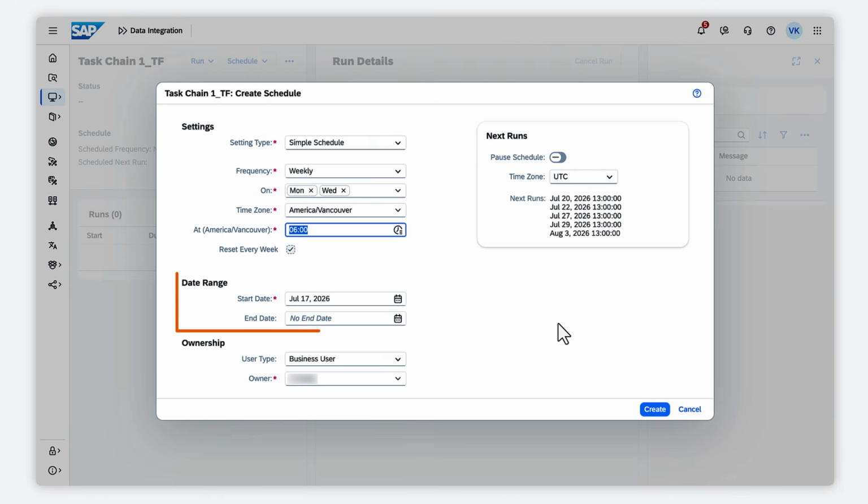The start date under date range is mandatory and is by default the date you are creating this schedule. You can also set different start and end dates for this schedule. If the end date is not selected, the schedule will run until you pause or stop it.